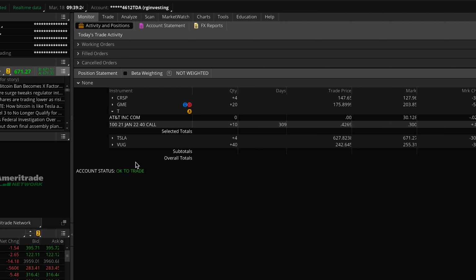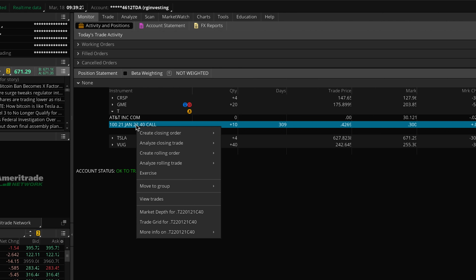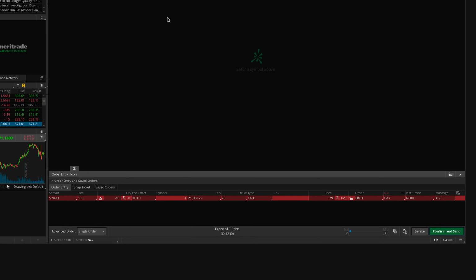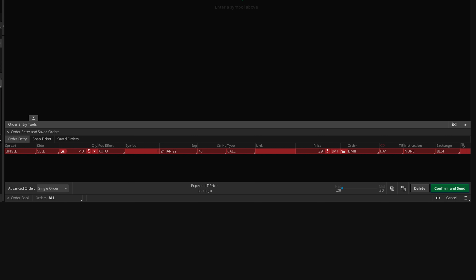If you want to close a position, one of the ways you can do so is by right-clicking your position and going to Create Closing Order, and then Sell. This will take you to the Trade tab, and at the bottom, we have our order entry. This is a pretty standard order entry box, but we can see we're selling a quantity of 10, and the symbol is T for AT&T, and then we have the details of the contract.